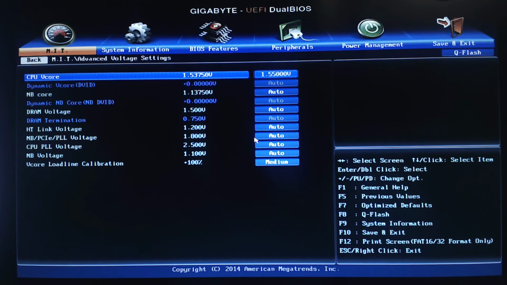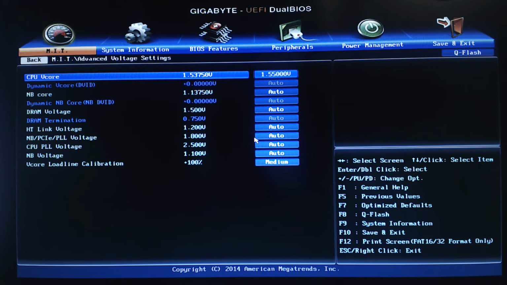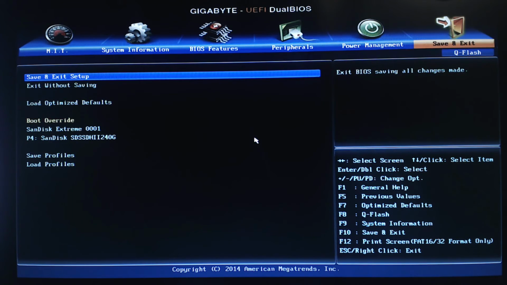For a lot of motherboards and for a lot of cooling systems, 1.55 volts is completely unreasonable because you can't cool it, or the motherboard can't deal with it. It can't provide it. It'll damage the motherboard. But if you have a 990FX board, you can usually run 1.55. Certainly, if you have either the UD3 revision 4, revision 5, or this motherboard right here, the 990FX-Gaming, you can run 1.55 volts, assuming you have enough cooling. So let's save and exit.